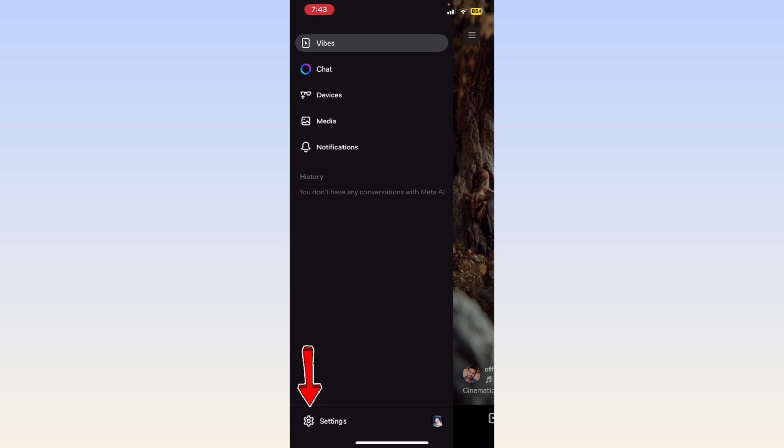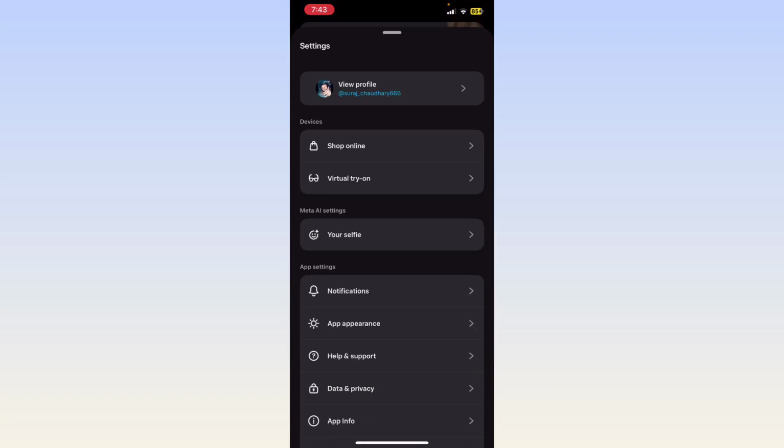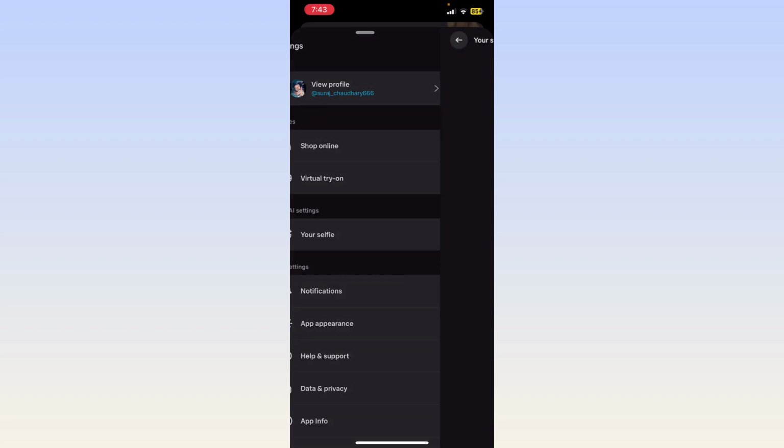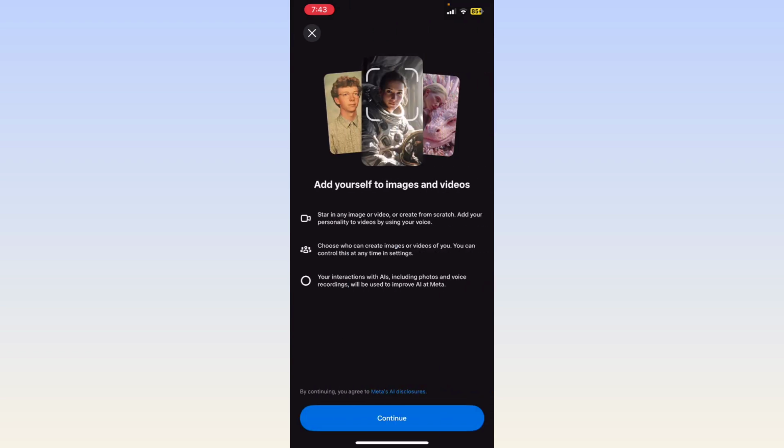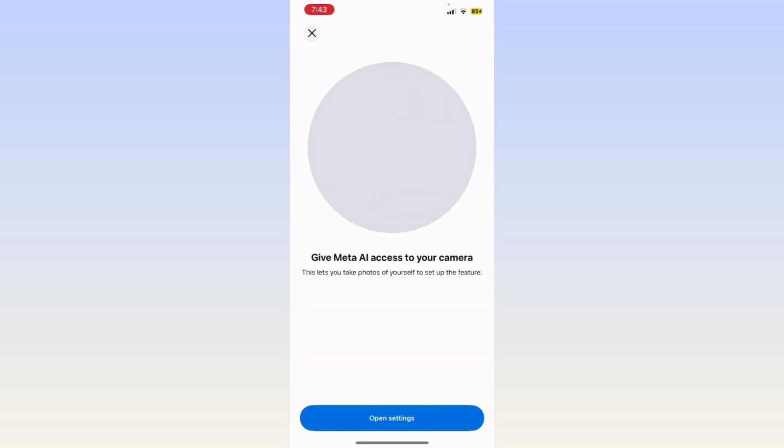Just tap on settings, and once you tap on it, you can see there is your selfie option in here. You can simply tap on your selfie and create your consistent character by tapping on get started on the screen. Once you tap on it, finally you can tap on continue, and it will ask you to access the camera. You need to go to the settings and grant the permission to access the camera, and yeah, you will be able to create a consistent character in the Meta AI app successfully.